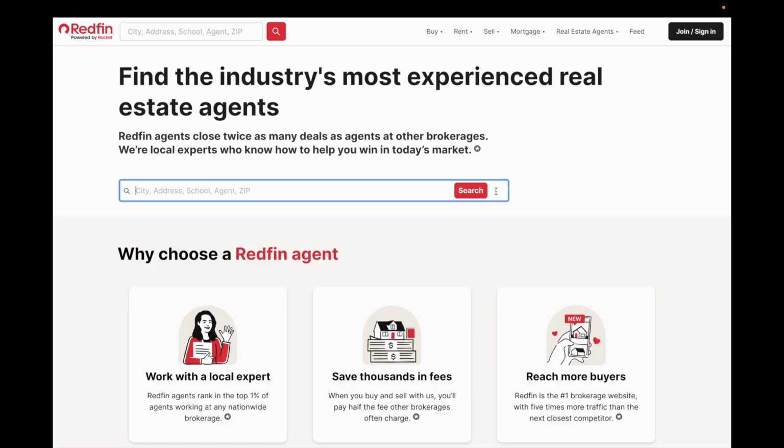So it's a pretty cool tool in regards to searching for a real estate agency, therefore you can hire an agent from that to go with you with the home buying or selling process. So very simple tool, very straightforward. But this is how to find a real estate agent on Redfin.